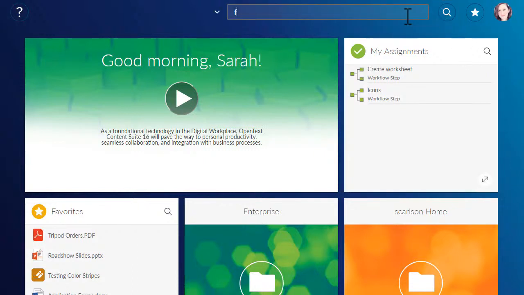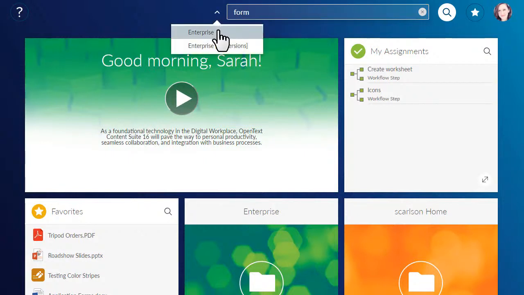You can run a simple search, which searches the entire enterprise workspace by default, or you can limit the scope of your search by selecting content to search within. Click the Command menu to select the scope of your search. Your administrator configures the available search options.